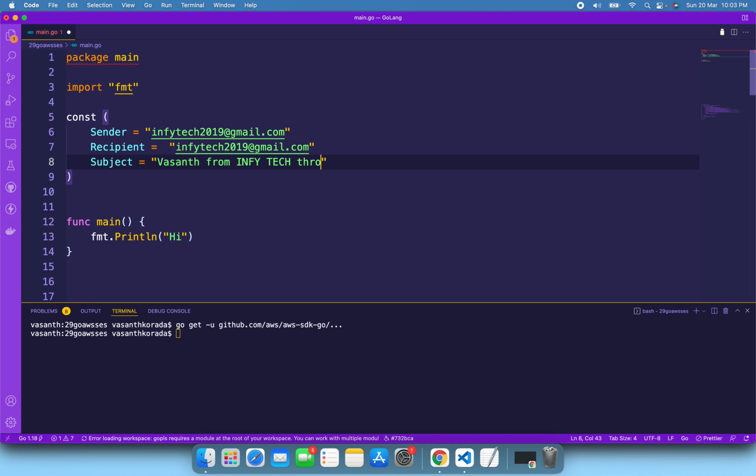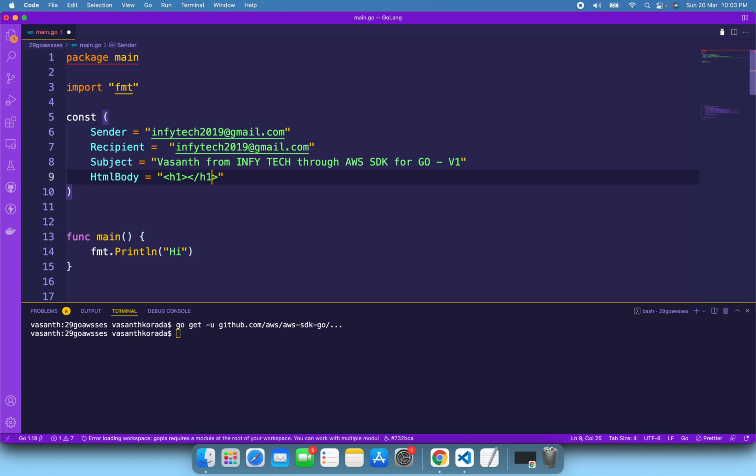Okay, for some reason I'm going to specify this style. Let us say our text should be in the blue color, and let us give some text: an email from AWS SES powered by GoLang. Okay, so I'm ready with the HTML body, and also let us define our text body.